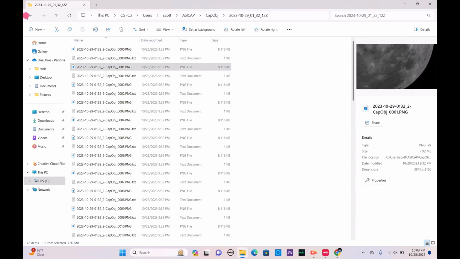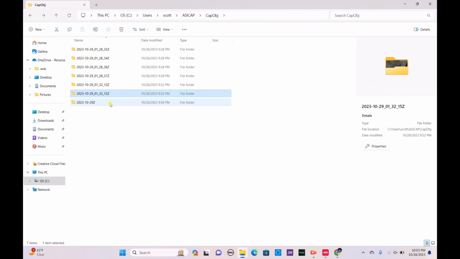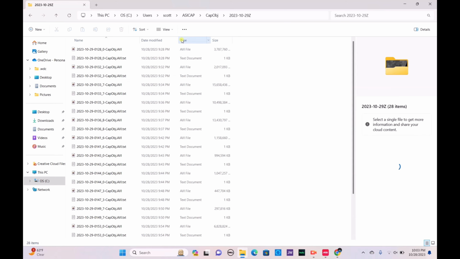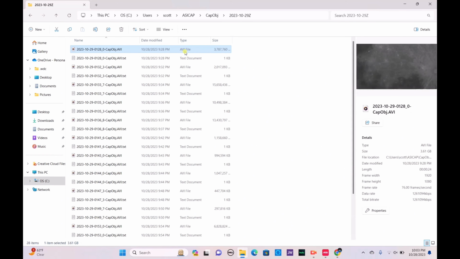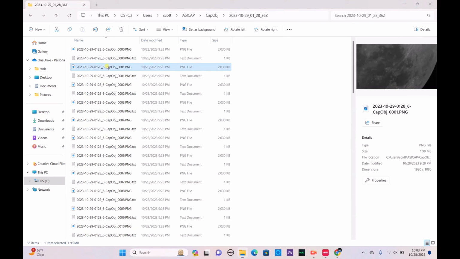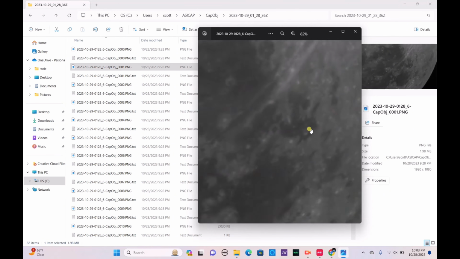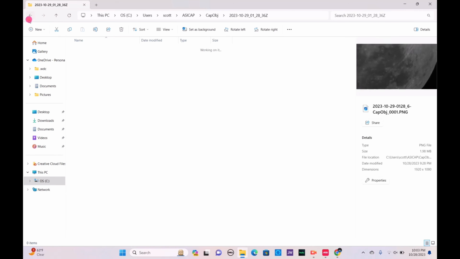Let's try to find that video. I'm sure it's here somewhere. Oh yeah, here are the AVI videos. This is what we were looking for. I was not looking for the images. Of course, images of the moon are very nice to look at if you just want to look at it like this. Very nice, very clean, very detailed. But what I'm trying to do is AVI video stacking.